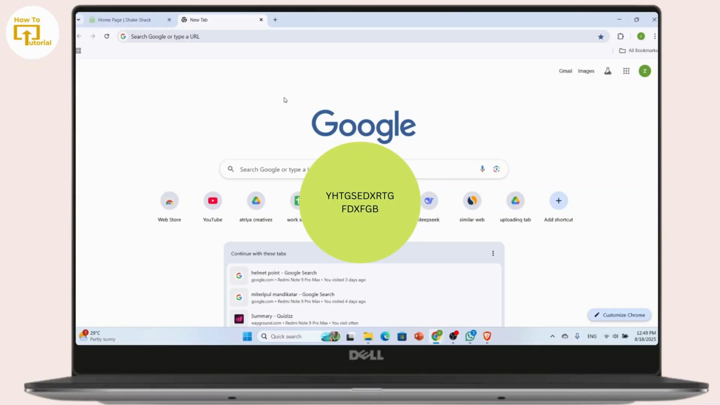So if you want to control your Shake Shack newsletter, well, here is how to manage subscriptions online. So now, without further ado, let's get started.